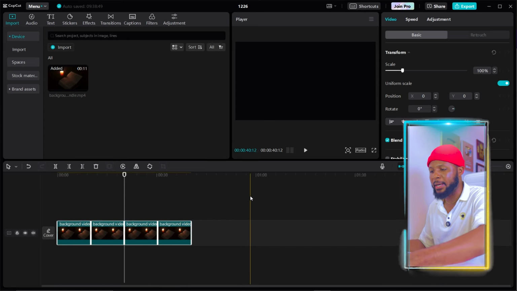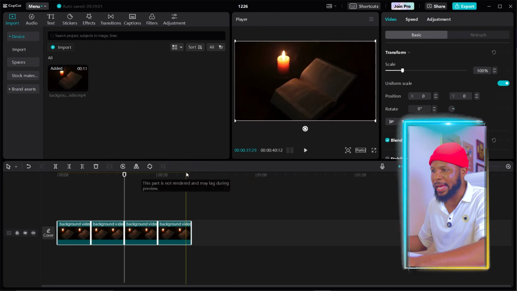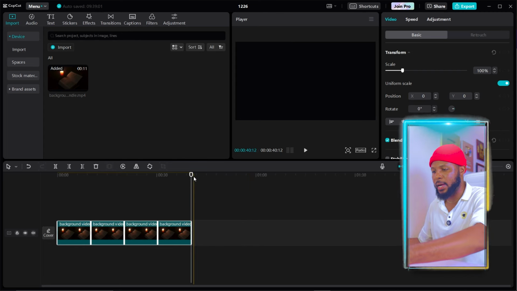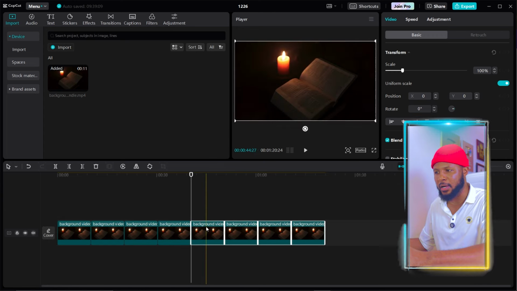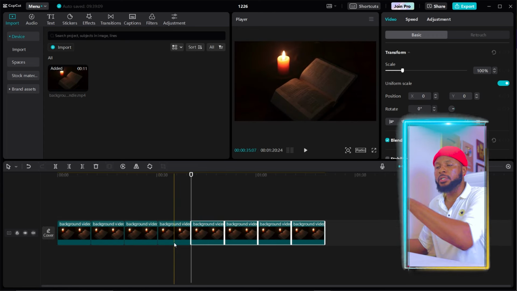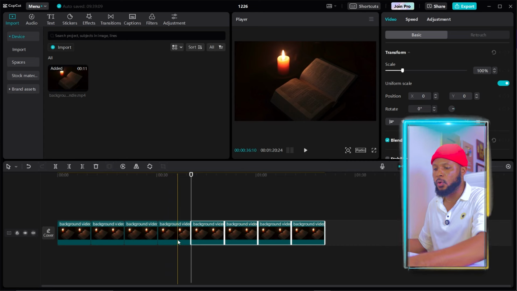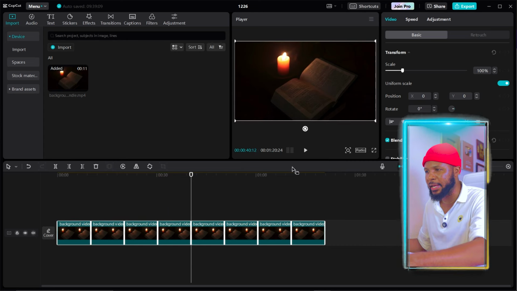The next thing I'm going to do is repeat the same thing: Control A or Command A, and then Control C or Command C. I'm going to come to the end like so, and then paste it. So you can see it has pasted 4, a whole 4 for us. So now we have 4 here and 4 here. Instead of doing just 4 again, we're going to highlight all 8 of them, and the 8 of them is about 1 minute 20 seconds.